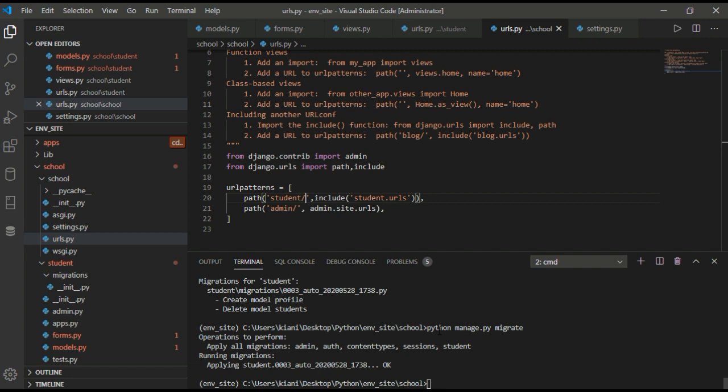So for example, if we write student slash, it will go to student.urls and see whether there is some URL or not. Okay, save this all, and now we will see how to include other functions. First we test this.